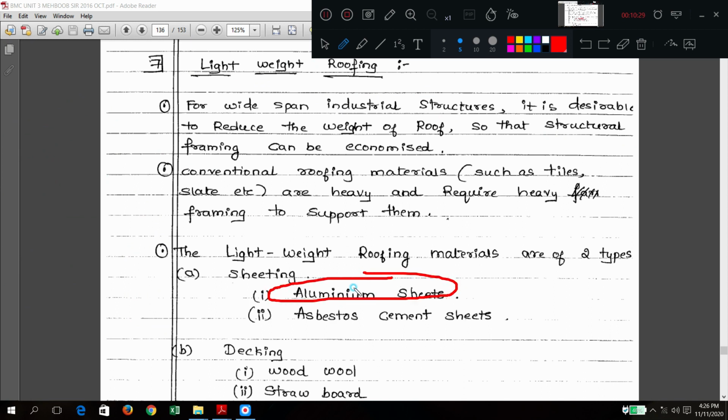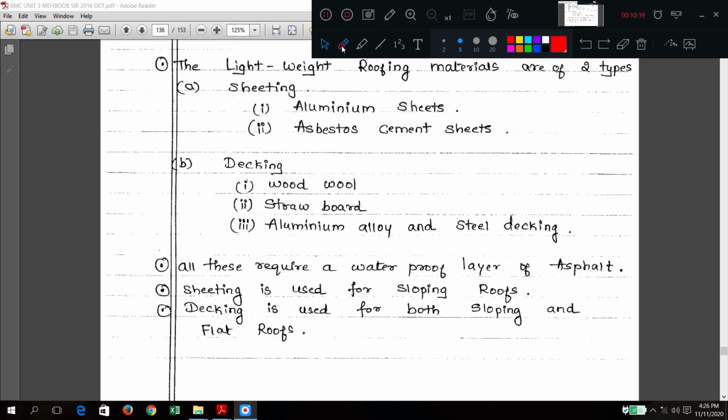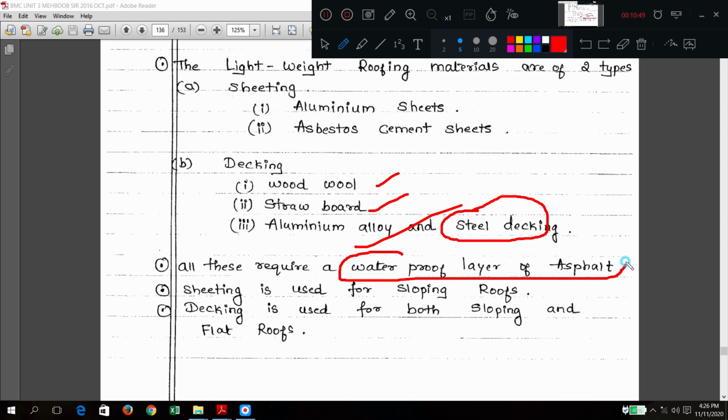So generally, what type of lightweight roofing can you use? Aluminum sheets or AC sheets. These two are the lightweight materials. Apart from that, you can also use wood, straw, aluminum alloy or steel decking. After that, for waterproofing, you put asphalt over the surface.